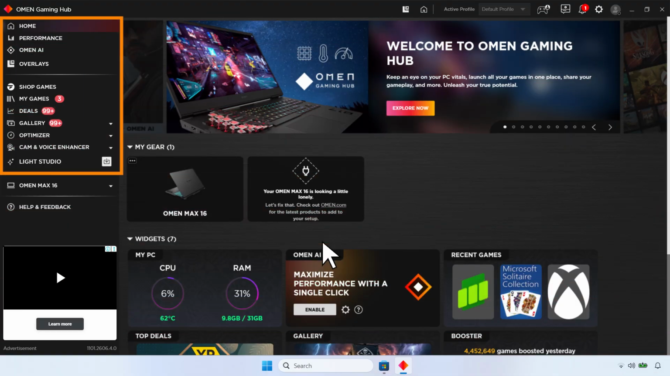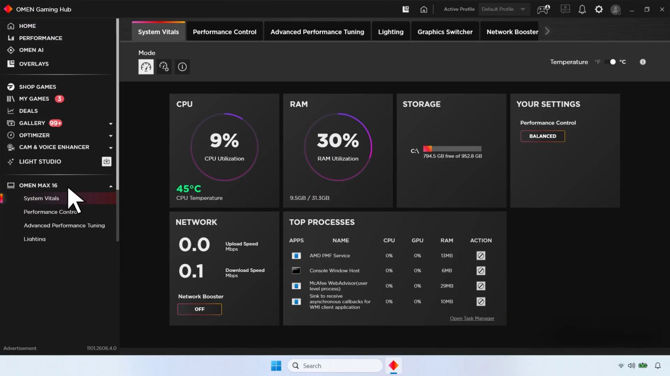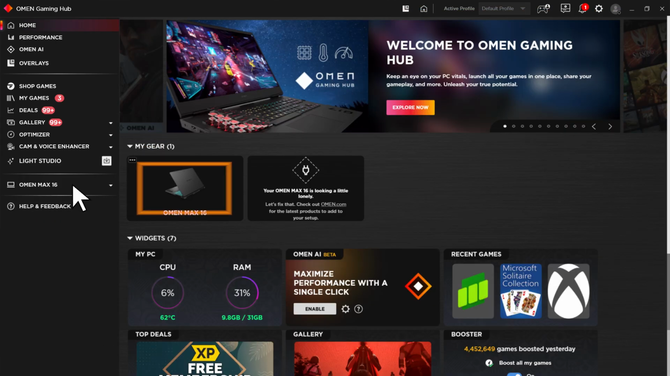The navigation menu allows you to choose several options available on any installation of OMEN Gaming Hub, such as My Games, Gallery, Optimizer, Camera and Voice Enhancer, and Light Studio. Settings for the computer and all connected OMEN accessories and compatible monitors can be changed within the OMEN Gaming Hub. The My Gear menu displays the computer as well as connected hardware compatible with OMEN Gaming Hub.